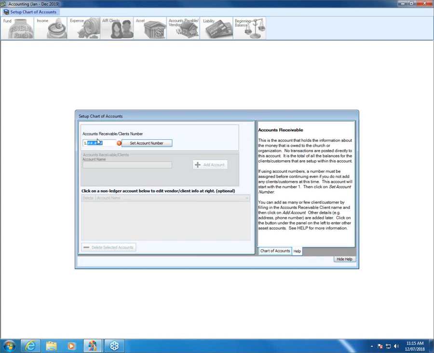So I might make this one, I could make this any number I want, again, requiring the 6 digits, starting with a 1. We're now in the process of beginning to add our asset accounts the church owns. So rather than putting this at the front end of my accounts, maybe I'll make this one like 9,900, something like that, and set account number.